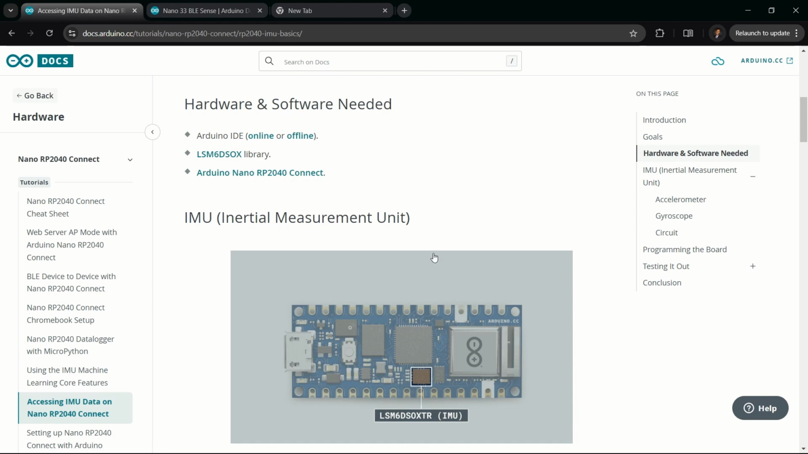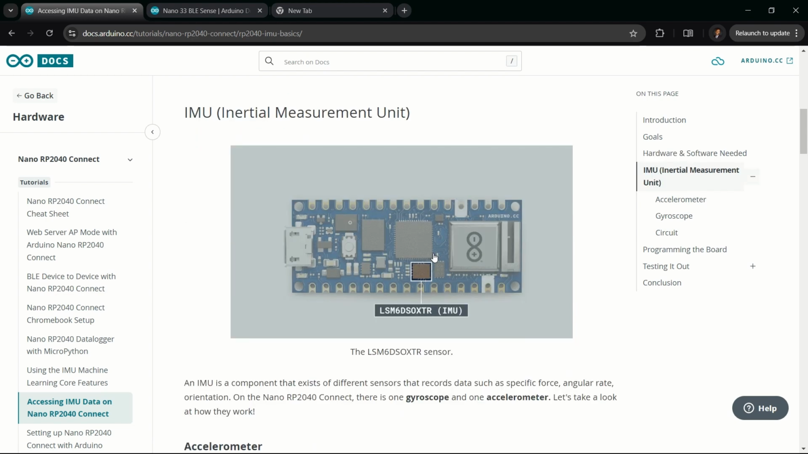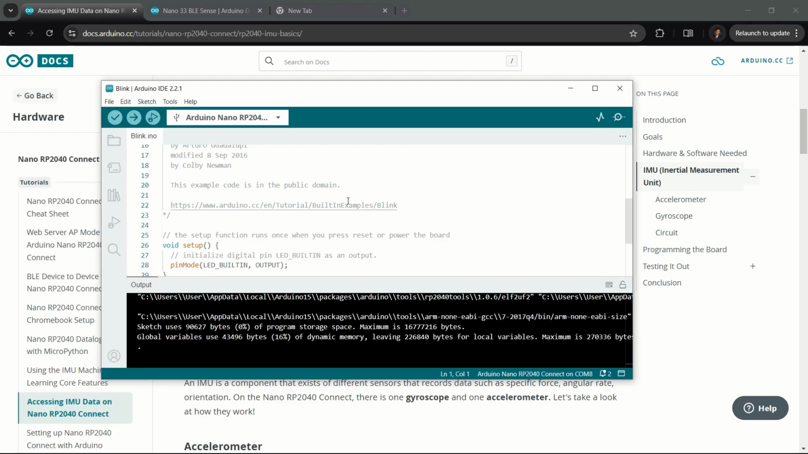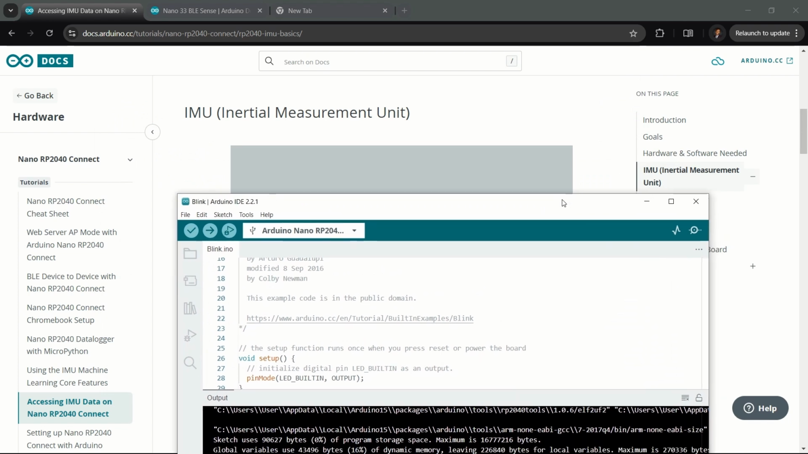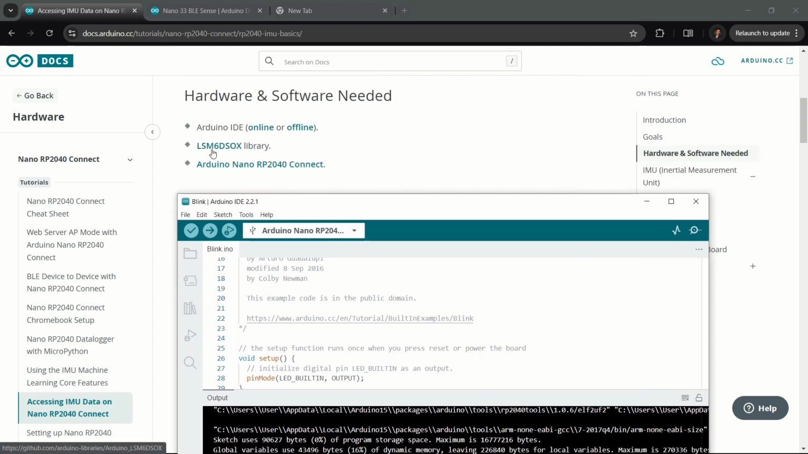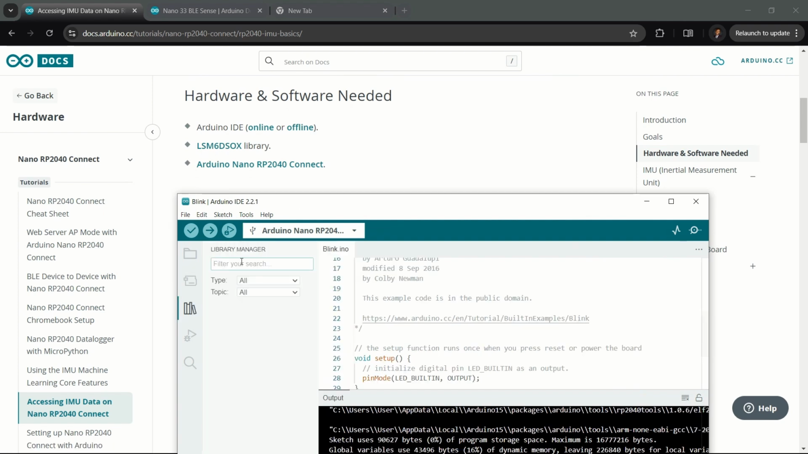The first thing you want to do is to download the library on your Arduino IDE. I've just come to my Arduino IDE library manager, and make sure you download the right library for the RP2040. You can just go ahead and search for LSM6DSOX. You come here and LSM6DSOX.